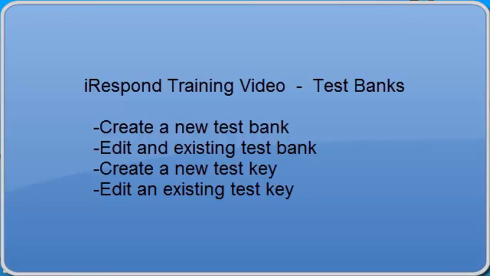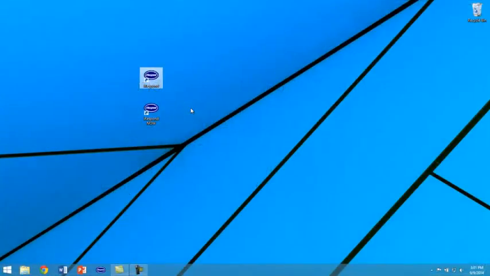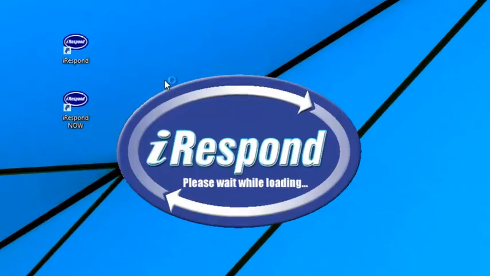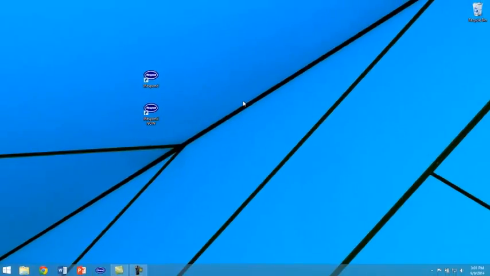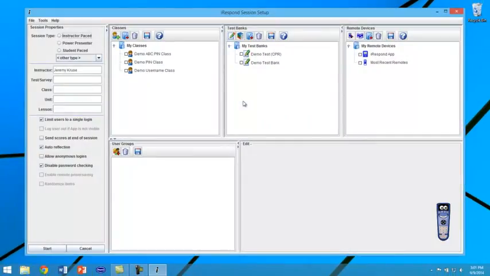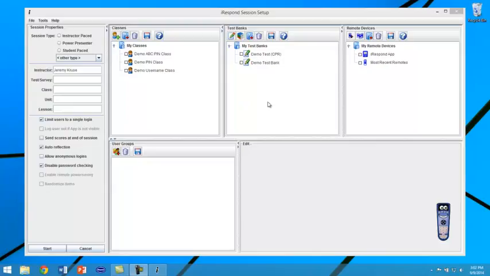In this video, we will show you how to create a new test bank or a test key for use with your iRespond sessions. So to begin, we will open iRespond and enter the username and password, and log in to the iRespond session setup.